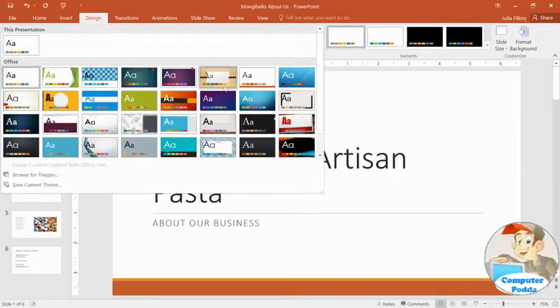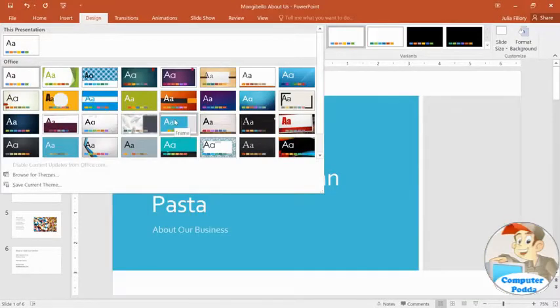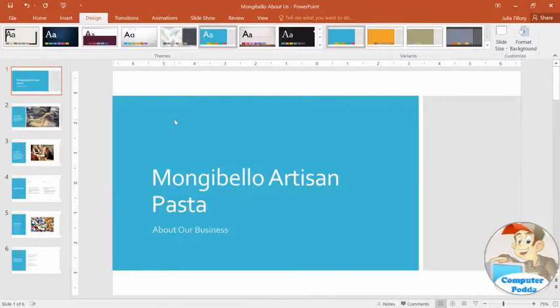Let's see. I think this one looks nice and simple. To apply a theme, all you have to do is click the thumbnail, and the change will take effect immediately. Now every slide has been given a fresh new look, including the picture slide here.